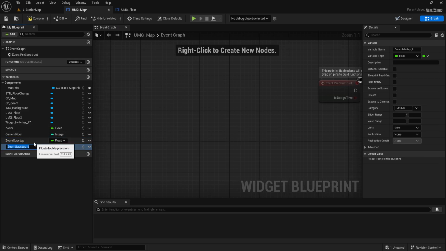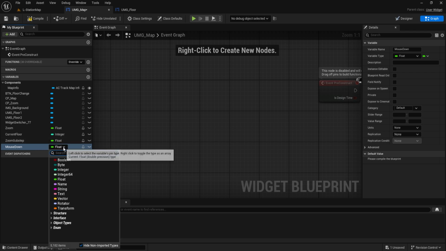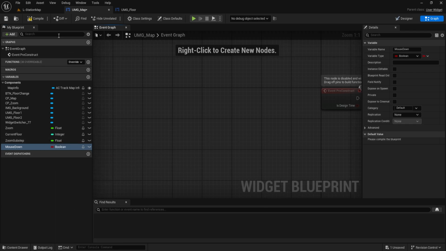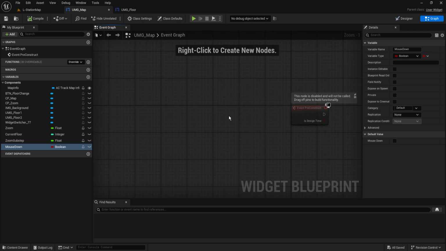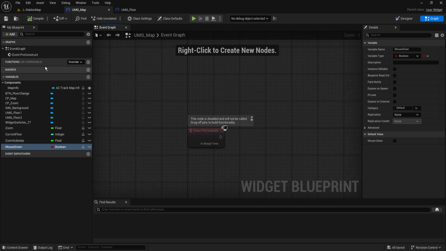And finally, the last thing we need is going to be our mouse down, because we need to track whether the mouse is down to do some of our actions. So Boolean and compile. So that's all our vectors, all our variables. Then we're going to go through our different functions first, and then we'll start assembling everything. So let's start with the overrides.